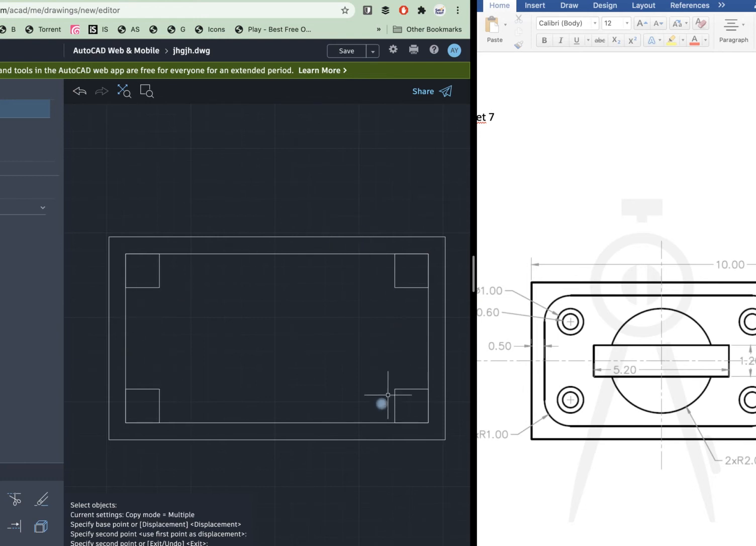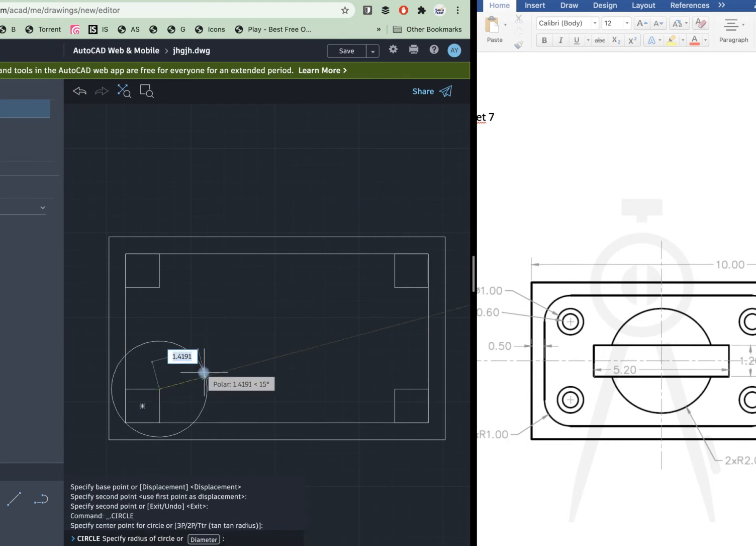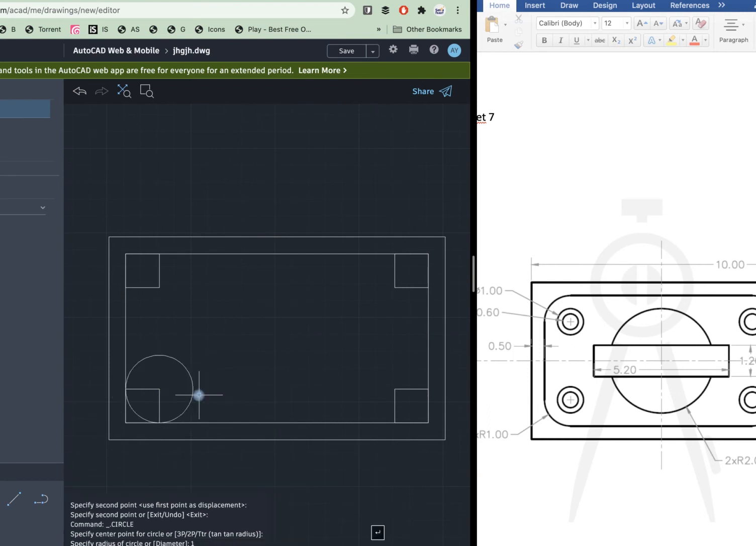Okay, now once you are here, you go to the draw tool and choose the circle tool to draw these curves. Then you have to click here, and what is the radius for this one? You can see here the radius is 1 for this curve, so we'll make it 1 and enter.